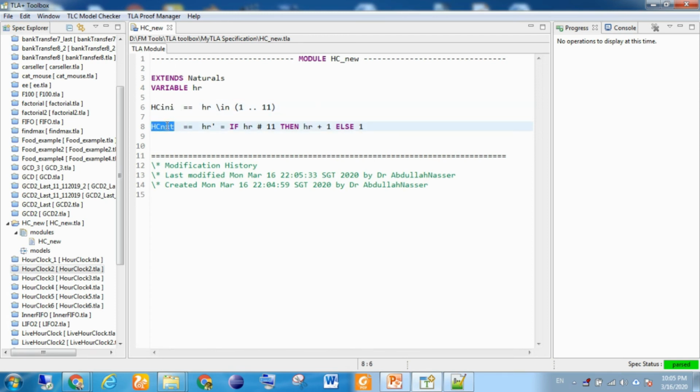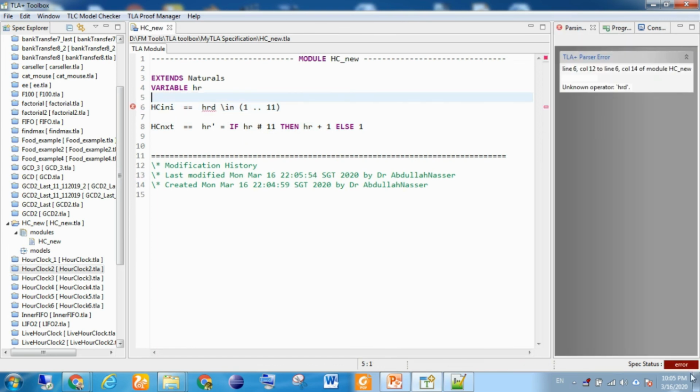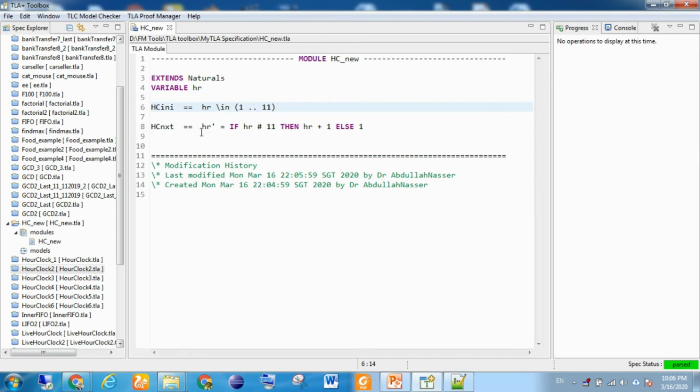But as I mentioned, if you have any errors in your specification, it will show here as an error. If you change this one and then save, it shows that you have an error. We just make sure that, for example, the variable is declared. We use here only HR, so we declare HR.